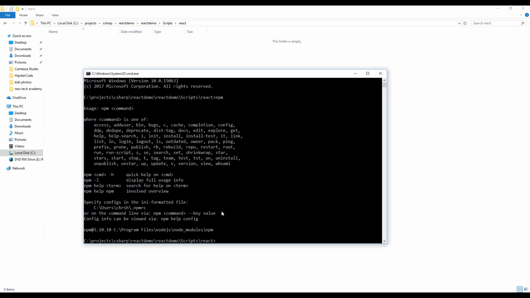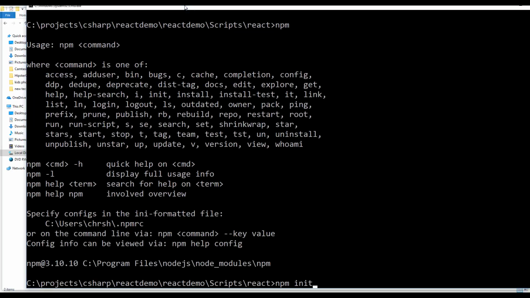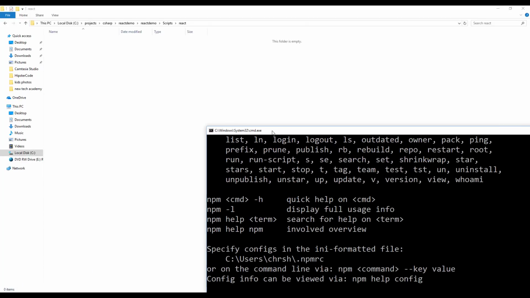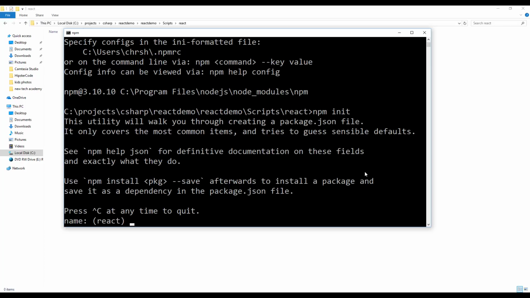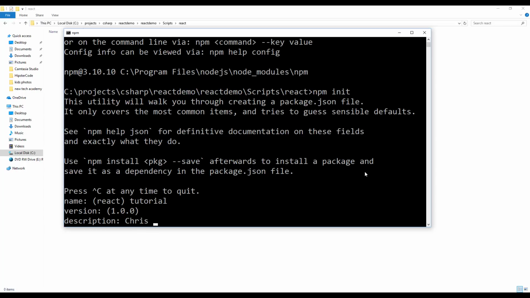The first thing we need to do inside this folder now is create an initialization file, so an init file. So let's do that now. We're going to say npm init. I'll make this a little bigger so you guys can see. All right, there you go. So we're going to type npm init, which is short for initialization. We don't want to call it React, actually. We'll just call it tutorial. That's the name of the project that npm is going to reference. And we'll say version 1.0, that's okay. We'll say Chris Hawks React and ASP.NET tutorial.